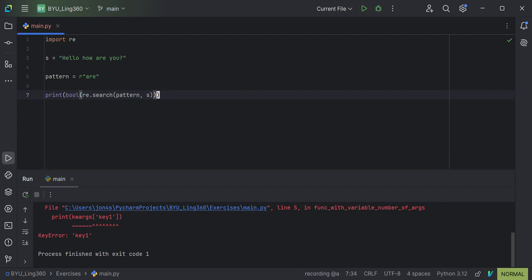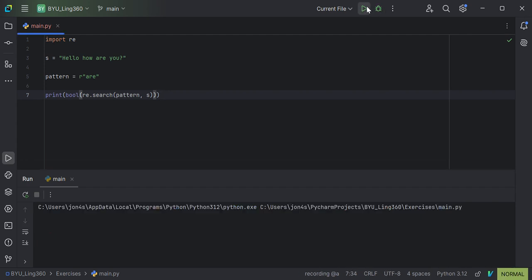Okay, so if I play that, let's see. True, it does match, okay? So this pattern is pretty easy to understand.